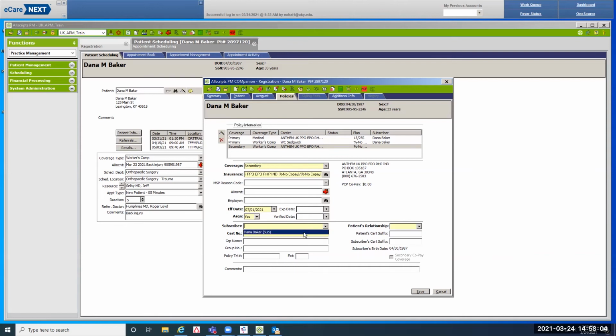Click the drop down, select my patient as the subscriber, click in the cert number field and paste in the cert number that I copied. I would go back up to my primary medical and see, is there a group name or group number? If so, I copy the group name, come back to my secondary workers' comp and enter the group name. Go back, and if there's a group number, copy that, come back to my secondary workers' comp medical and paste that into the group number field. Patient's relationship is going to be self.